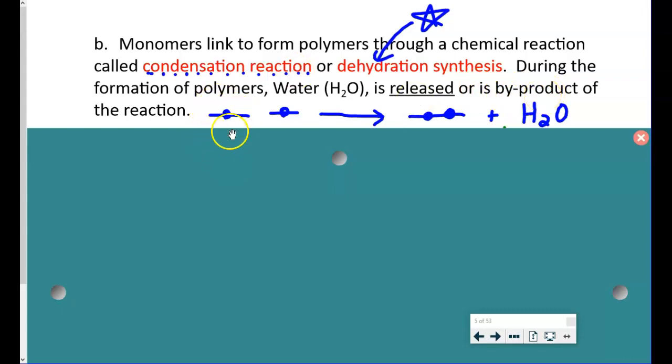So anytime I have 2 monomers and they come together to build something else, I'm always going to have this leftover water. Always. No exceptions. Okay? So that's why it's called dehydration synthesis. We took some water out of these chemicals and now it's left over at the end. And I built something bigger than what I had before.